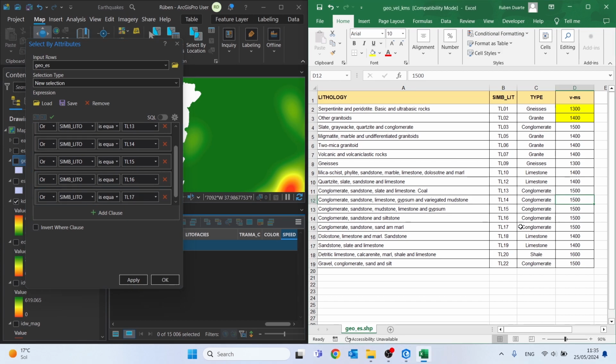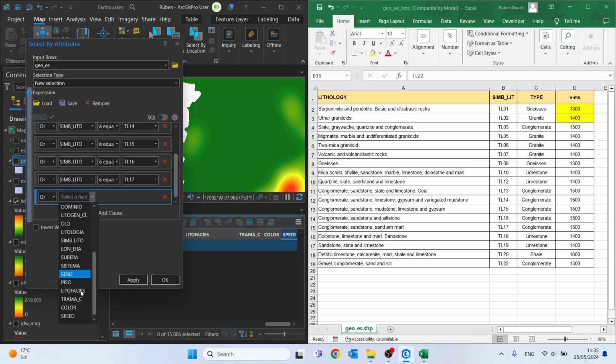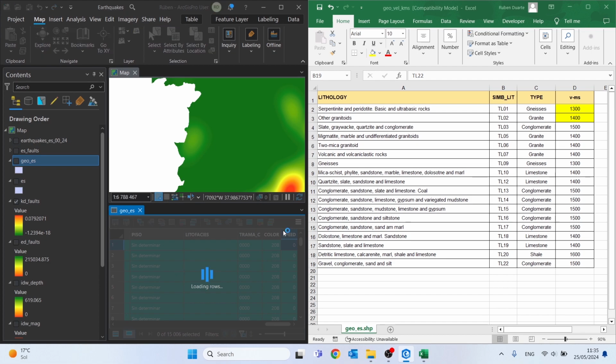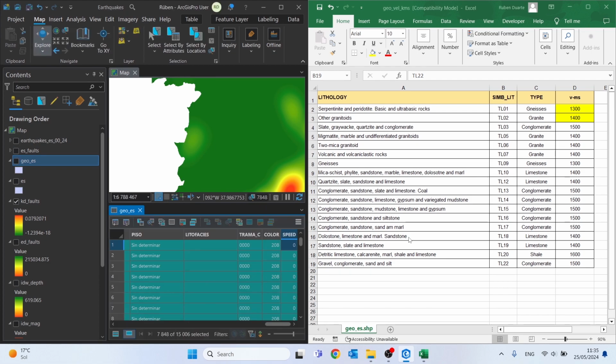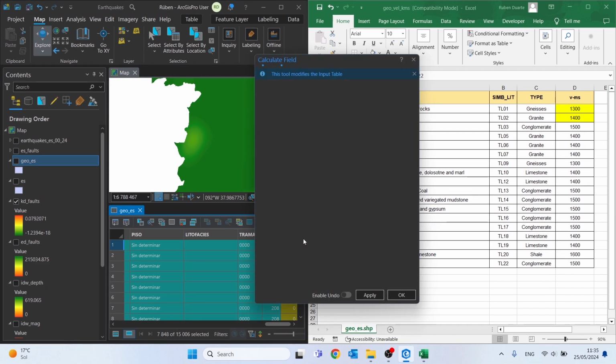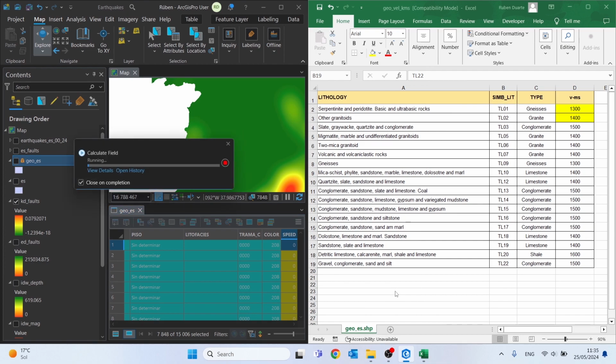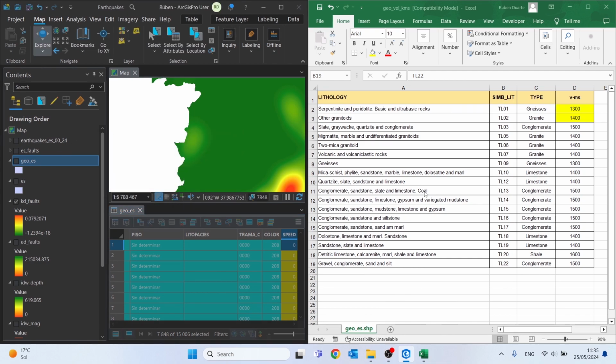And the last one is this gravel conglomerate, sand and silt, the TL22. So it's the TL22. Click OK. Once again, right click on the speed, go to calculate field and just type 1500, and you can click OK to apply the result. And you just do this to each one of the lithology and rock type.